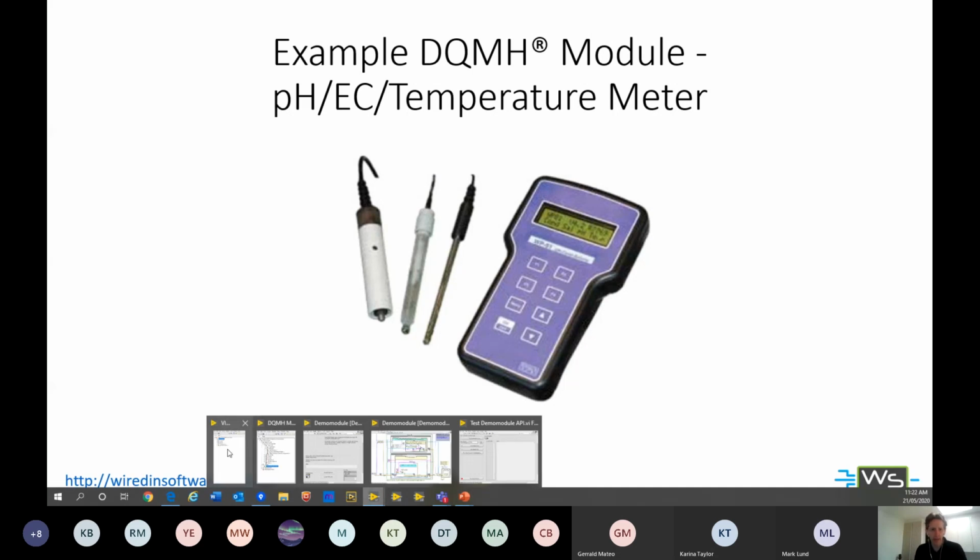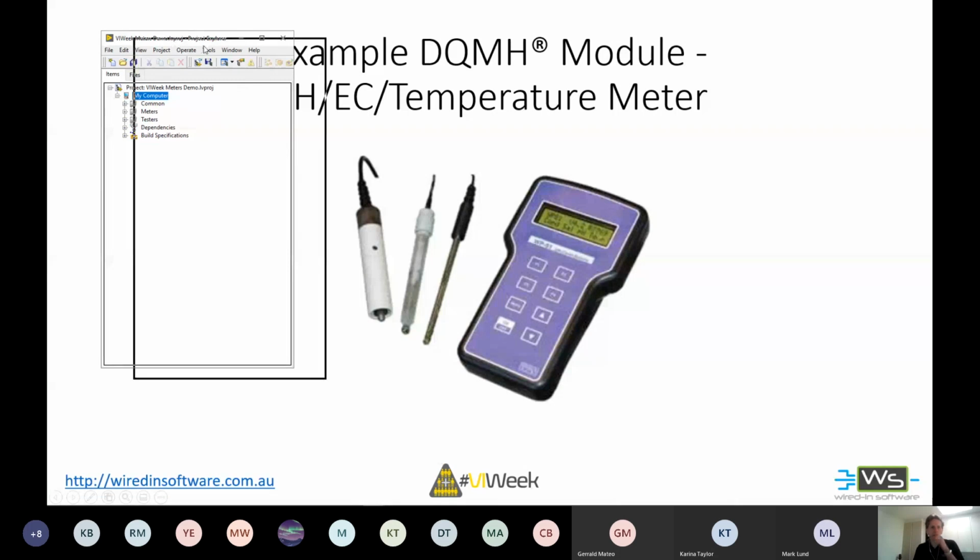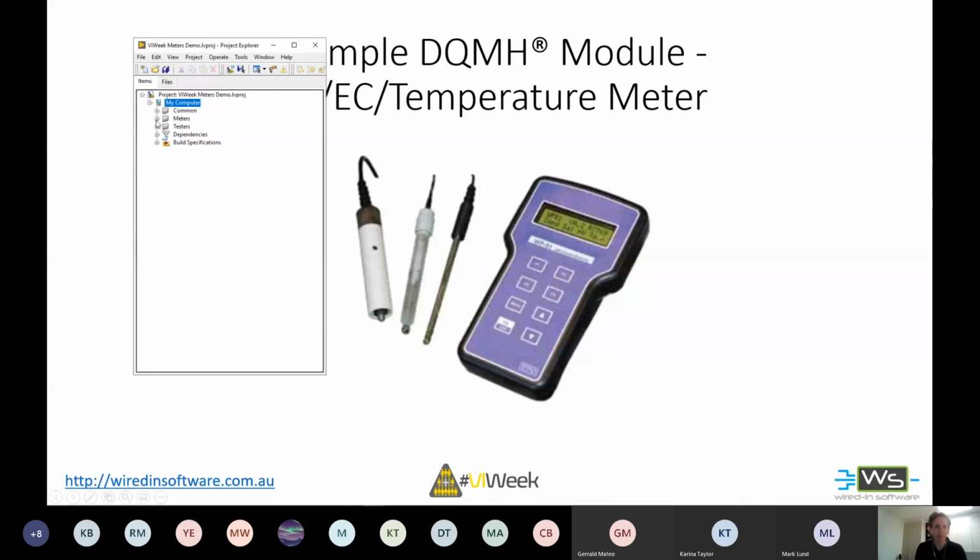So I've actually got a project that I've created to help demonstrate this. I'm just going to talk a little bit more about that now before I jump into the reasons. So we have a DQMH module called meters.lvlib, right? Looks similar to what I just showed you out of the box, but this is actually a real developed and deployed module. I've got a tester, just like we showed you before, but there's some supporting stuff going on here.